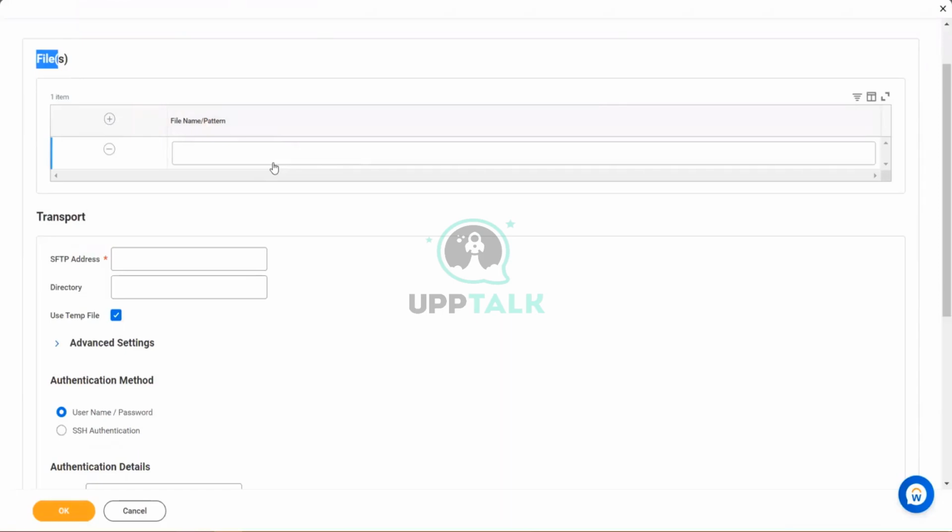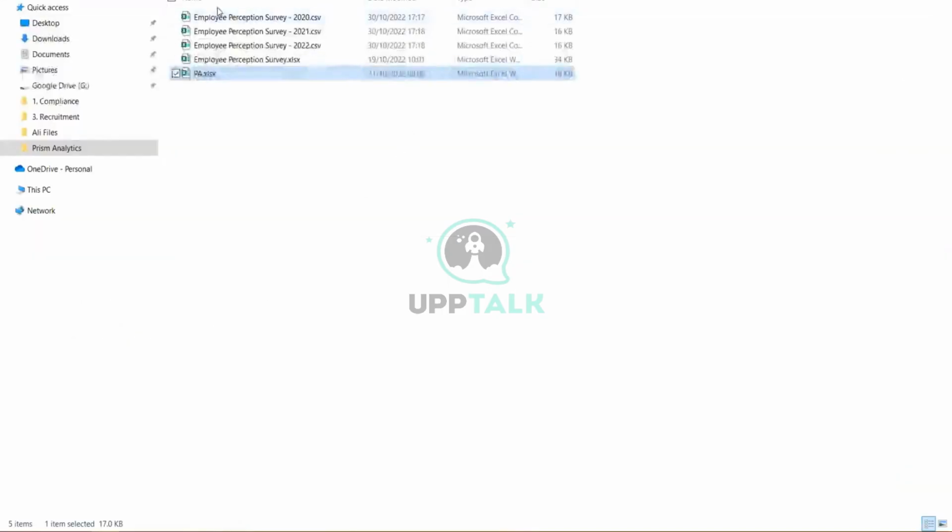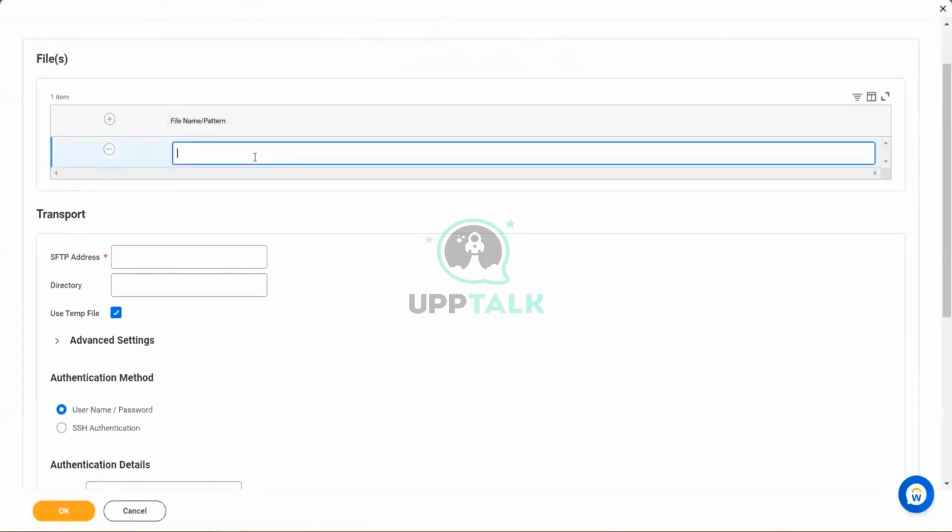Let's say you want to create your data set by importing. Let's say this is how your file looks. It says employee perception survey and then the remaining pattern is the same, right? 22 and 22. What I can define is I can say employee perception survey and then the rest of the pattern is common. What I can do is I can either use an asterisk or a question mark.